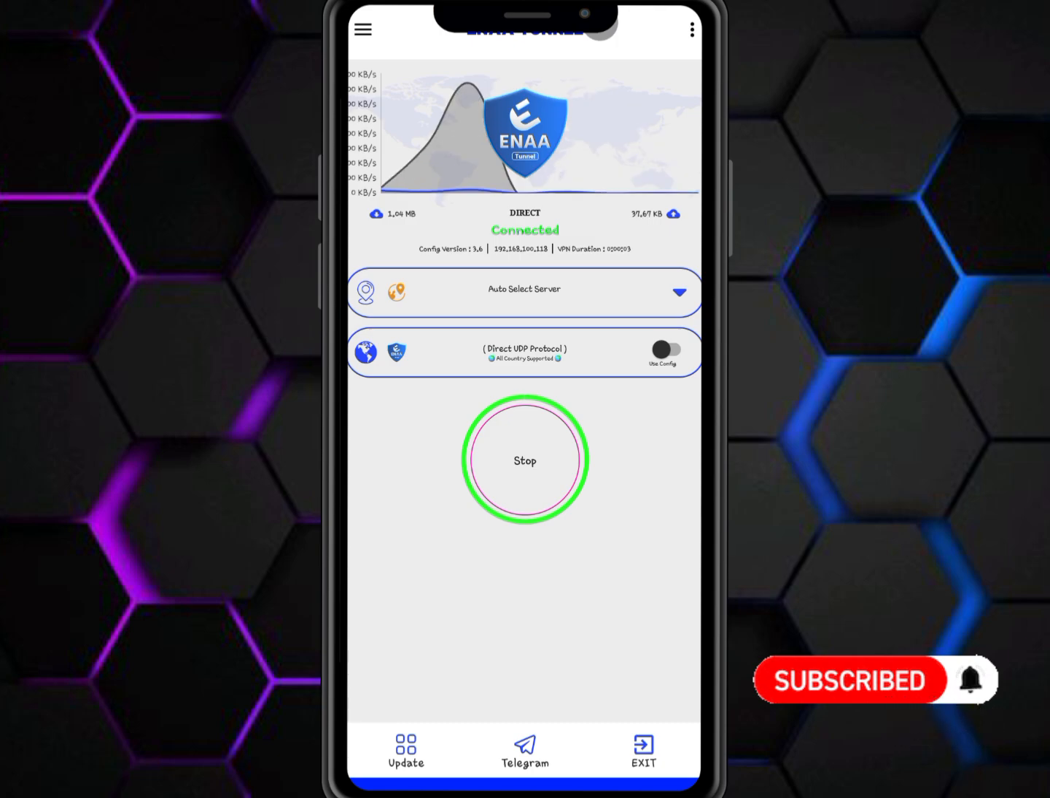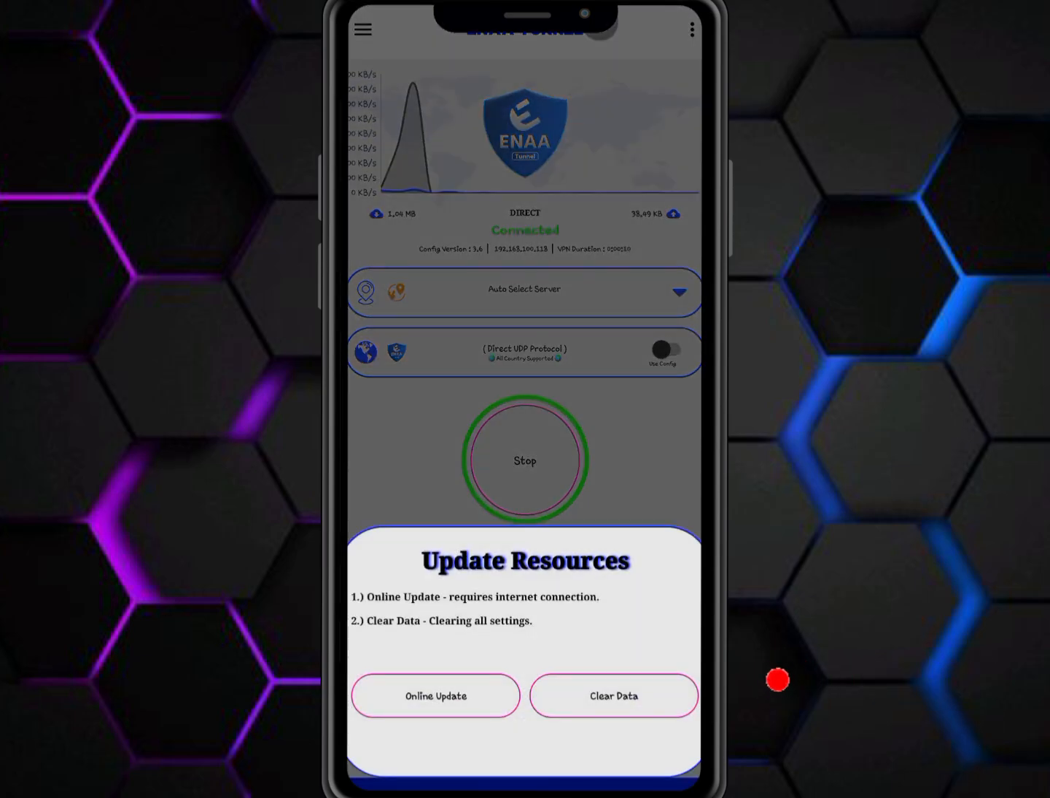If yours fails to connect, let me know in the comment section, or turn airplane mode on and then off. Try to clear the app data by going to update and then clear app data.